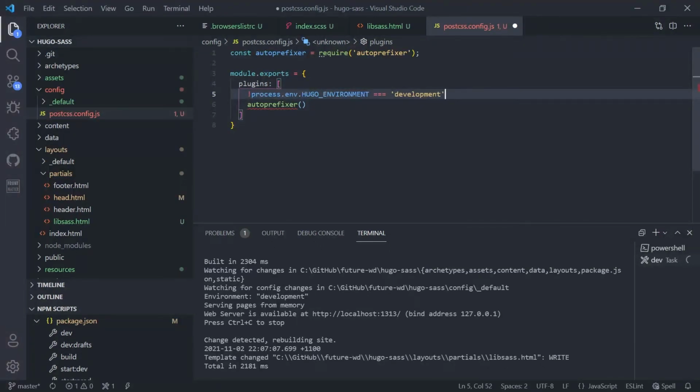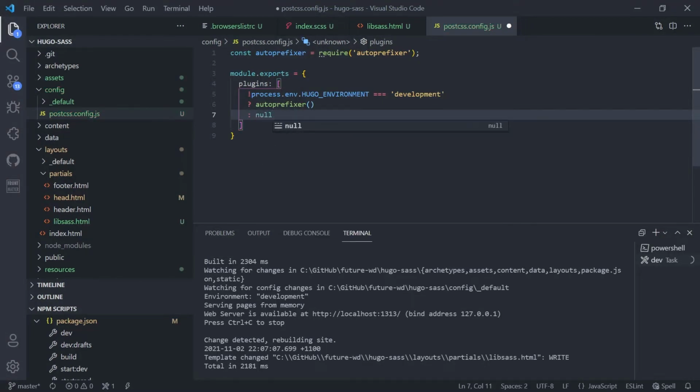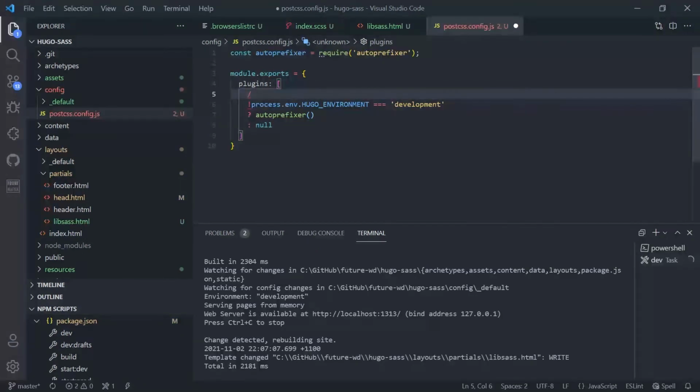make sure you spell that correctly. So if we're not in development, we put a question mark in, then we'll run Autoprefixer. And put in a colon, and this is for if we are in development, we'll just return null. So we'll put a little comment in here above it. So these plugins are not run in development.